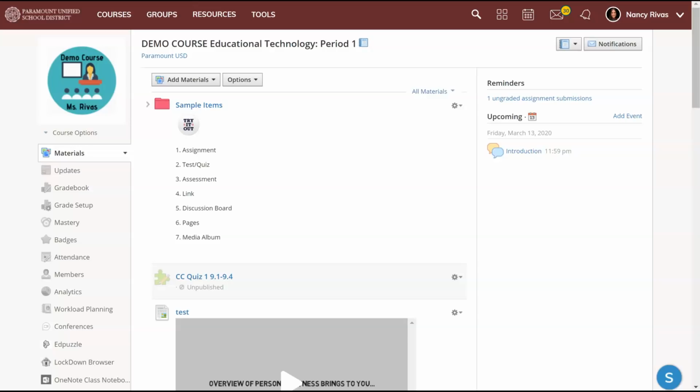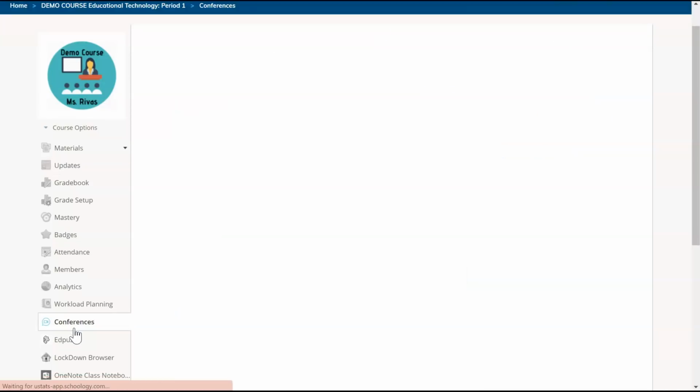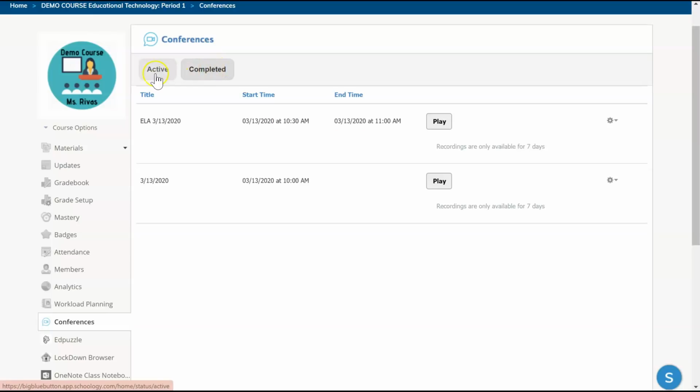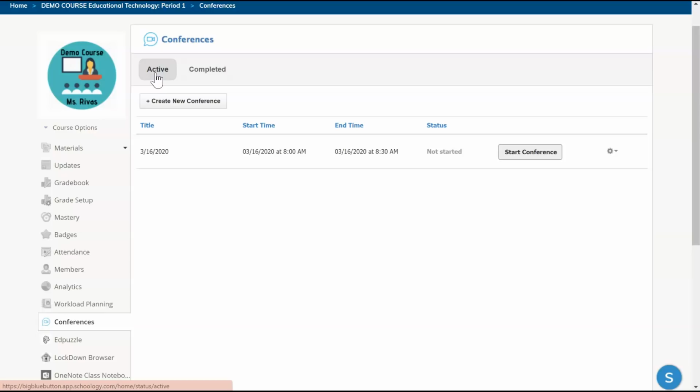The way you access the Conferences button is right within your Schoology course. On your left-hand side, you have the Conferences button. And once you click on that, you come to the Conferences window. You see an active tab and you have a completed tab up at the top. I'm going to go over the active tab first and what this allows you to do.